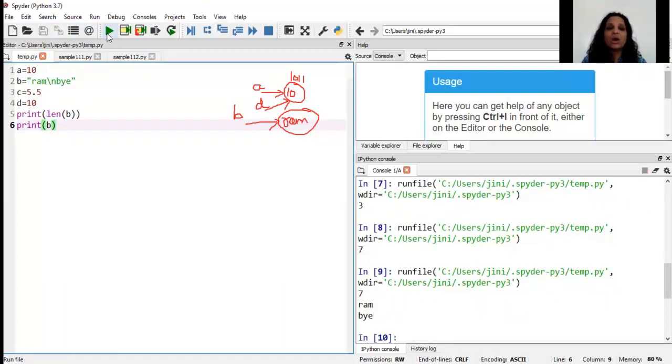Can you see Ram and Bye coming on 2 different lines here? The reason being /n's role is new line character. Everything that you write after /n is going to be on a different line. So you got Ram there and then you got the word BYE. Is that clear? But remember, both were stored in a string whose name is B. Is that clear? Okay.